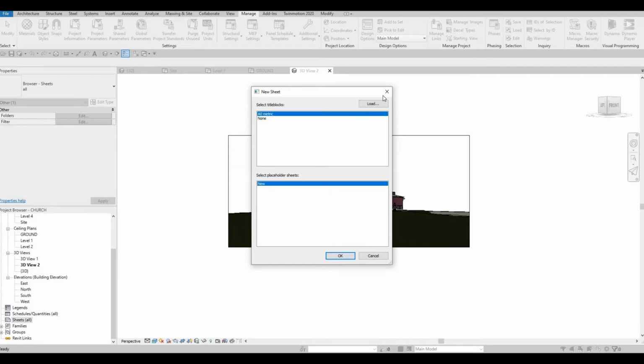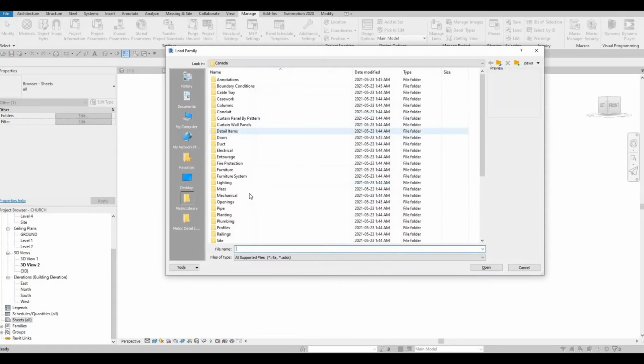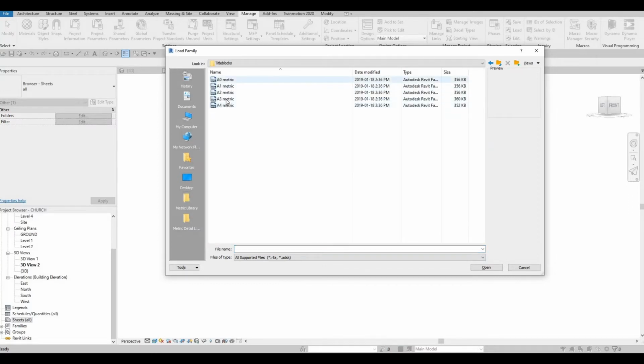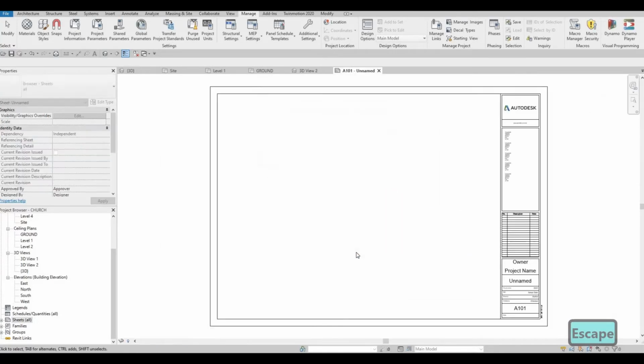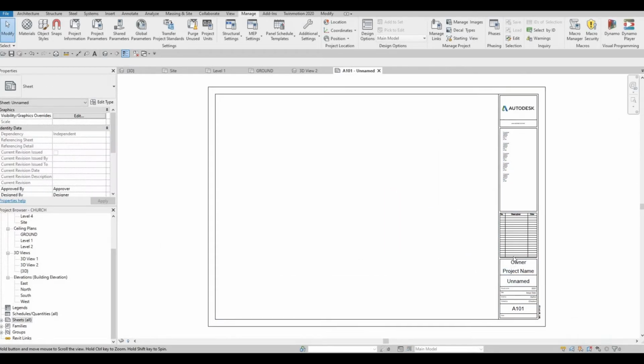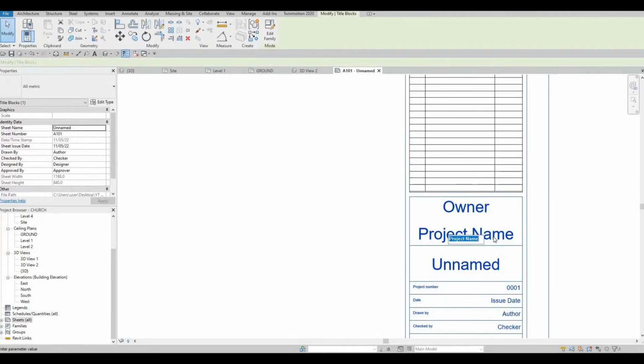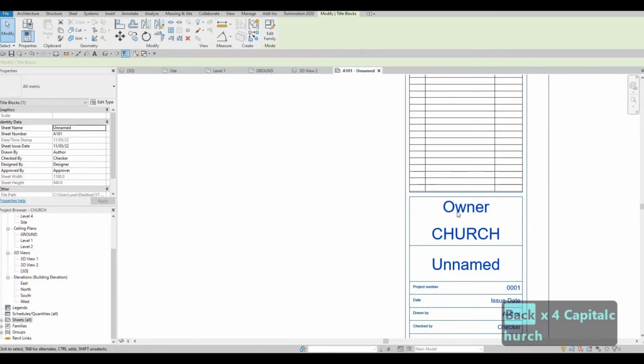A0 is already here. If you need a different title block size, we have different sizes right here. So for now, I'm gonna use A0. Click on open, and we have this. So I could change this to church, owner is ACD.